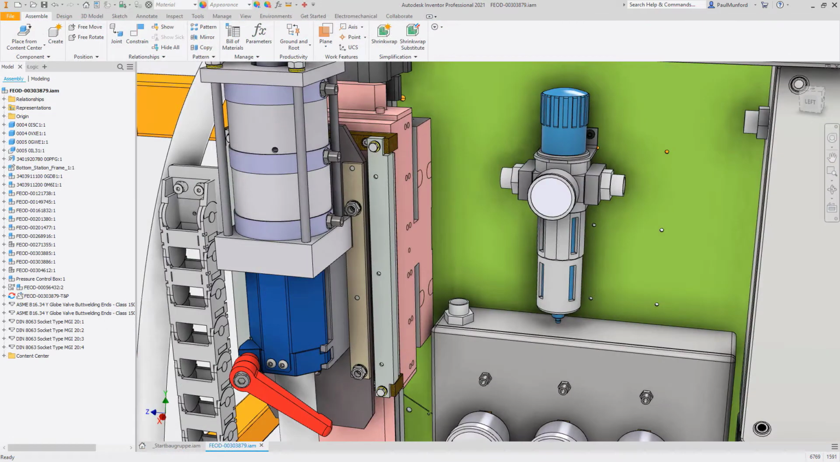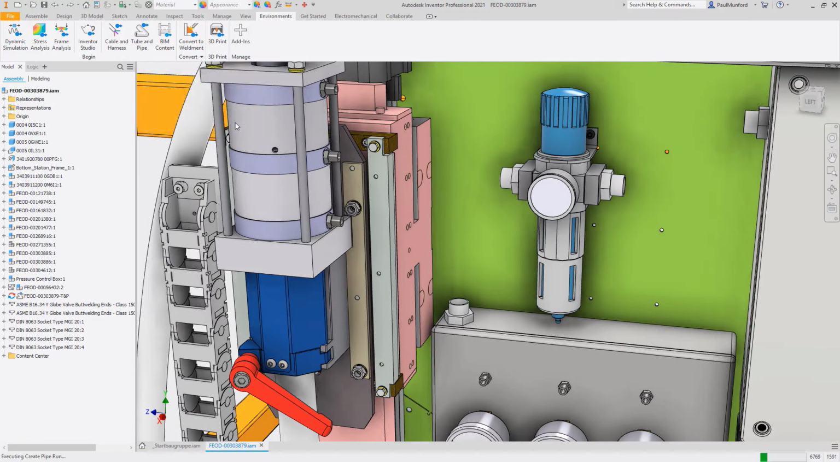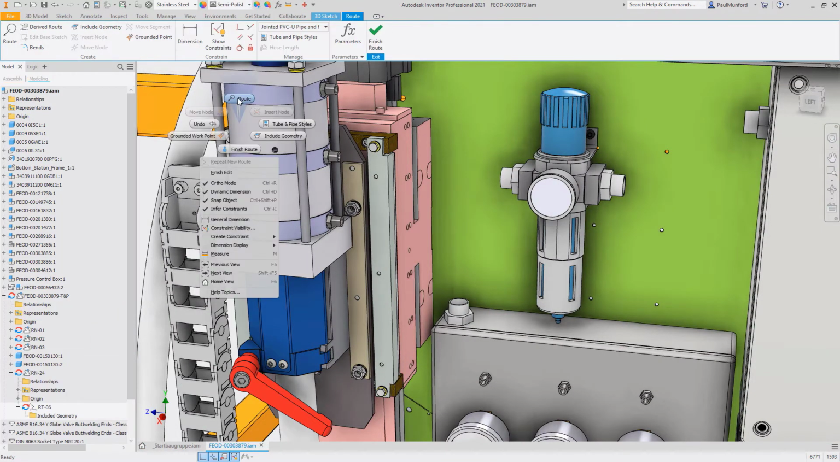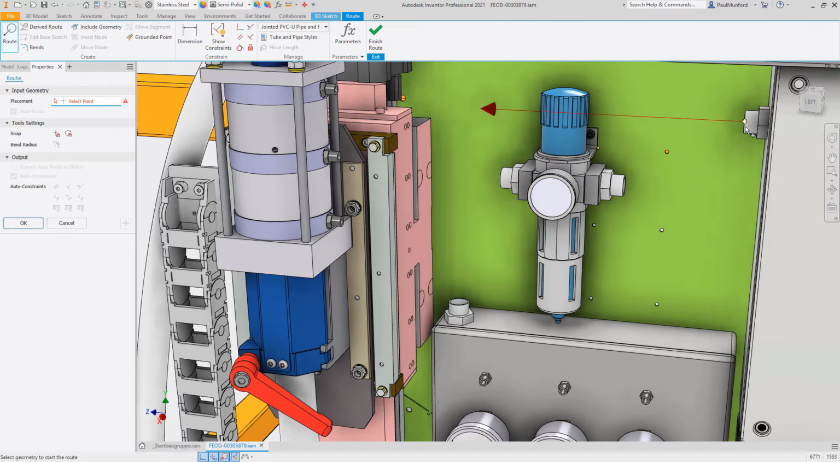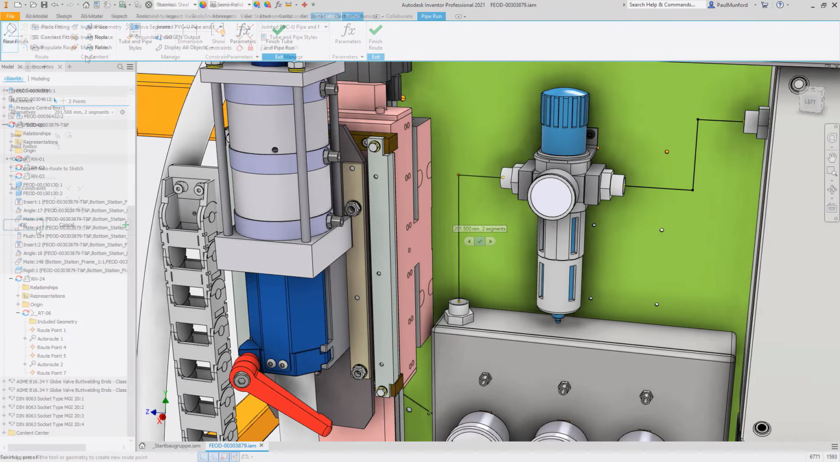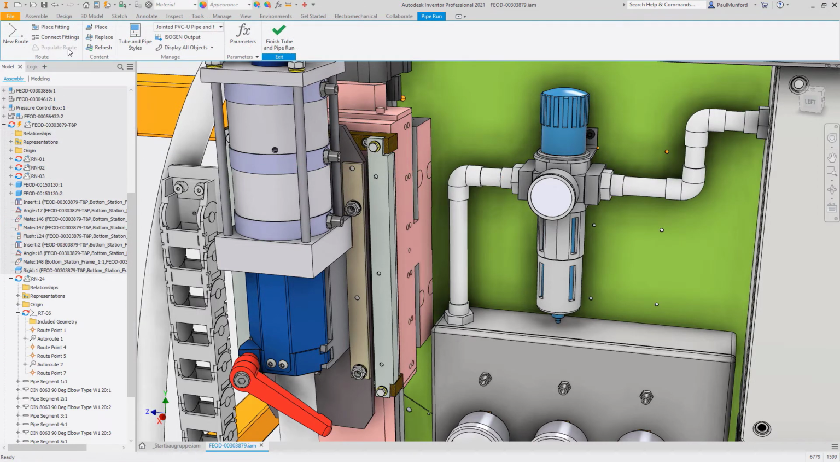For the automation of piping routes, Inventor's tube and pipe environment adds tools for the design of rigid and flexible pipes, bent tubes, and flexible hoses for your mechanical assemblies. Create a route in 3D using the Auto Route tool, or a route you define yourself.